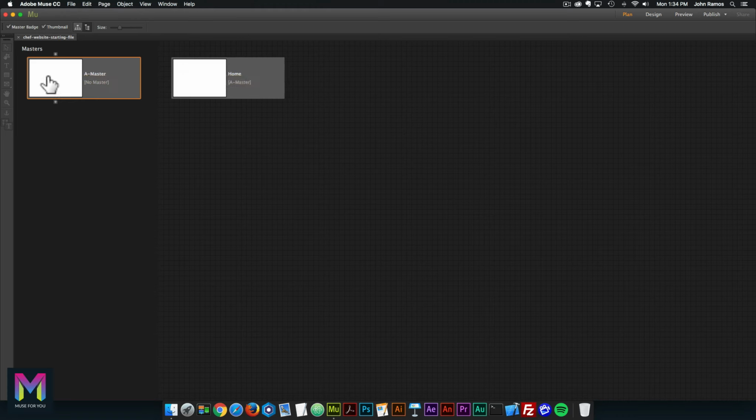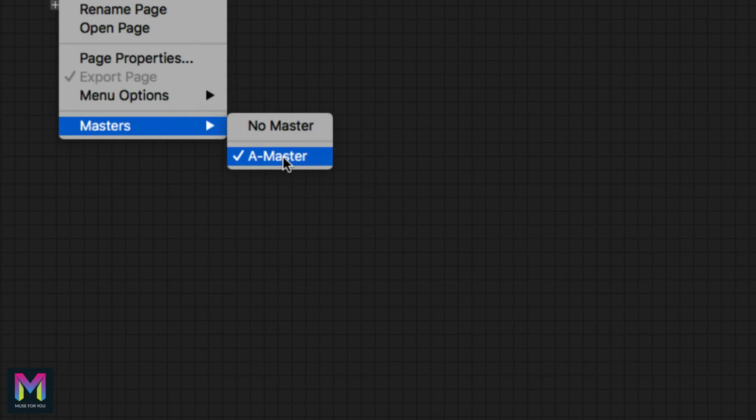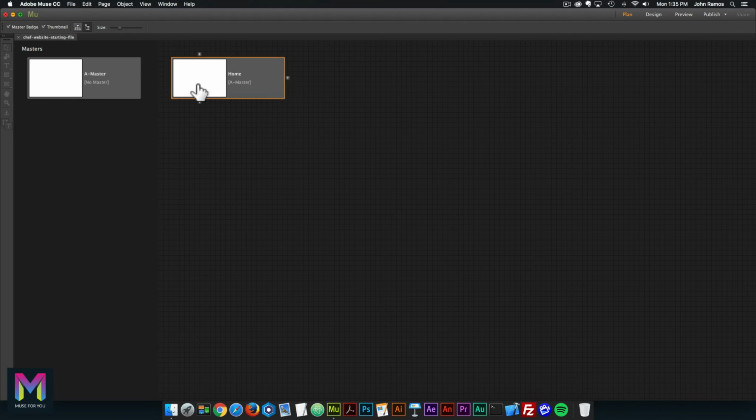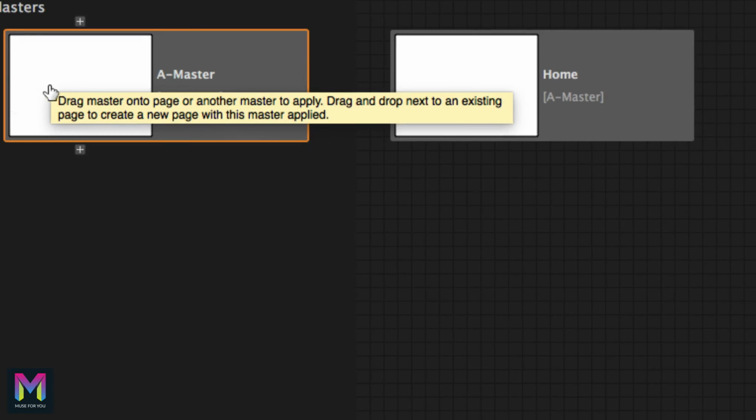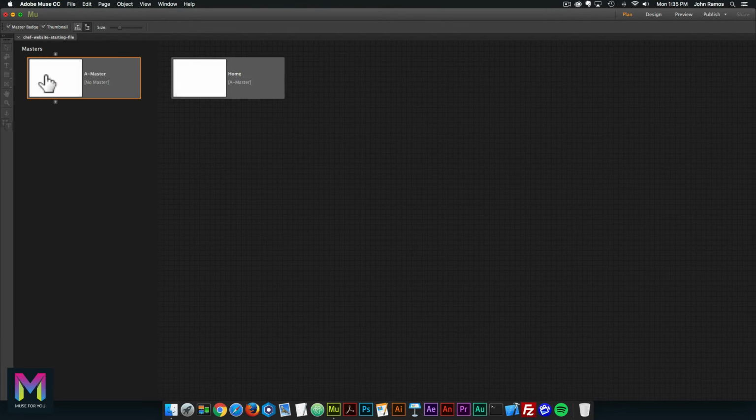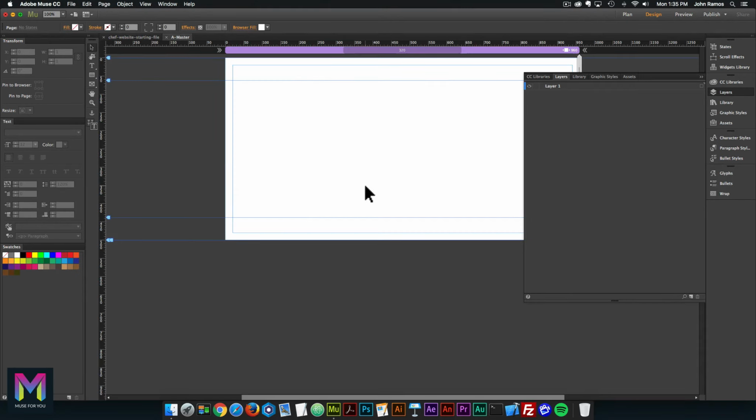I went over master pages on day 1, part 4, where I talked about an overview of Adobe Muse. Headers and footers usually go on the master page because if you have multiple pages on your website, then you don't have to copy and paste the header and footer multiple times. You can just have it on the master page, and because the home page has the A master assigned to it, whatever's on the A master will be applied to the home page as well. So I'll go ahead and double click into the A master here, and here we're in the master page.